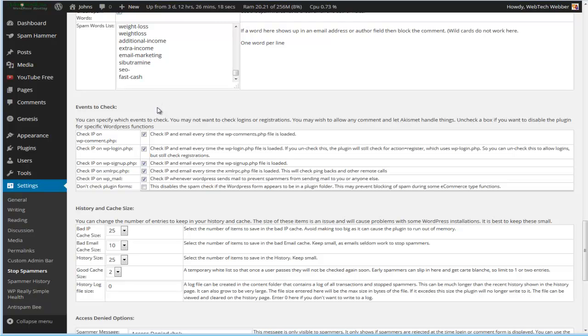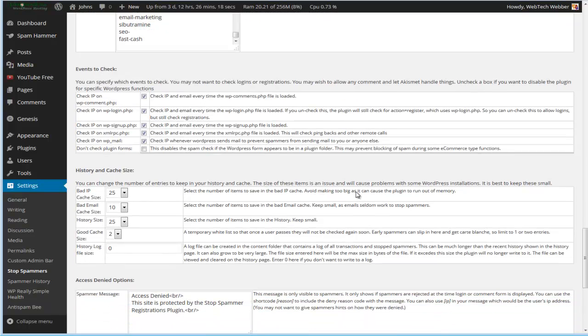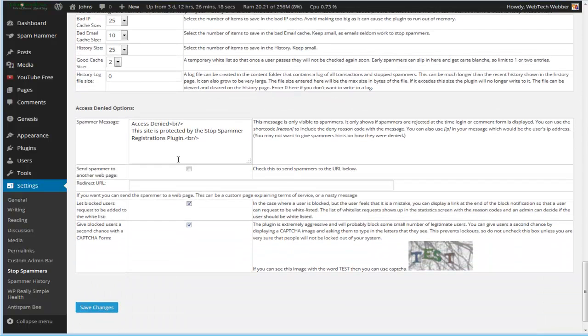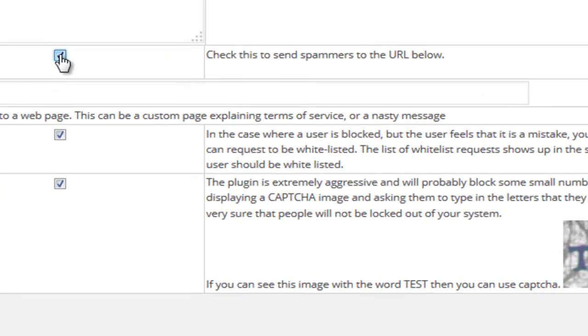Events to check. The only one that isn't checked here is don't check plugin forms. This disables the check if a WordPress form appears to be in a plugin folder. May prevent blocking of spam during some e-commerce type functions. History cache. This is the caching of your site. Spammer message. You can set up a message that denies the spammers, or you can have fun and send the spammer to another web page where we redirect them. Spammers Hell, that's the domain we need. We need one called Spammers Hell.